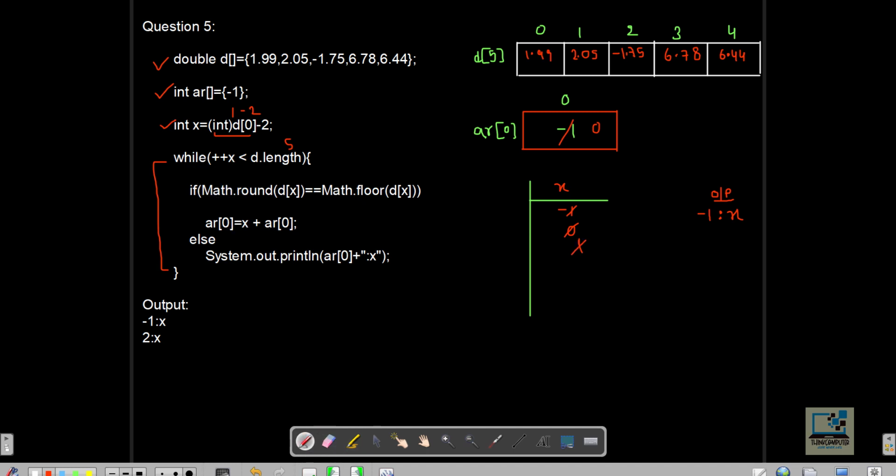So prefix x will first become 2. So apply 2. 2 less than 5, condition is correct. Now d of 2, both the places will write. So Math.round of d of 2. D of 2 is having minus 1.75. The round value of minus 1.75 is going to be minus 2. And Math.floor value of minus 1.75 is going to be again minus 2.0. So minus 2 is equal to minus 2.0, condition is correct.